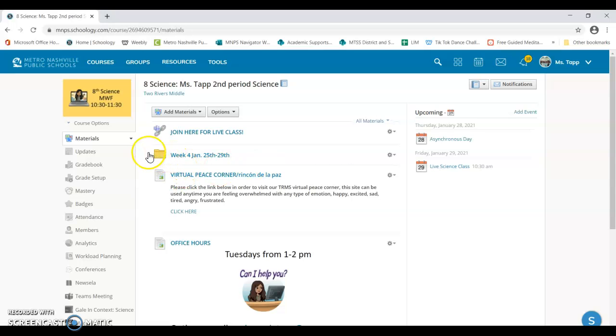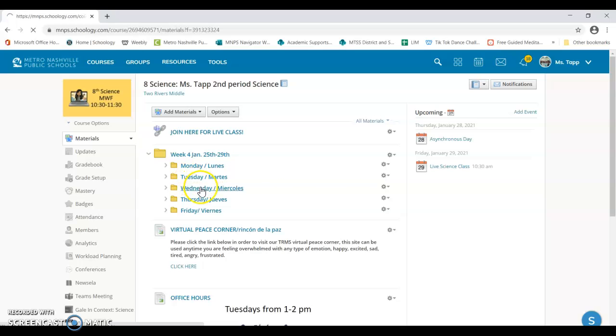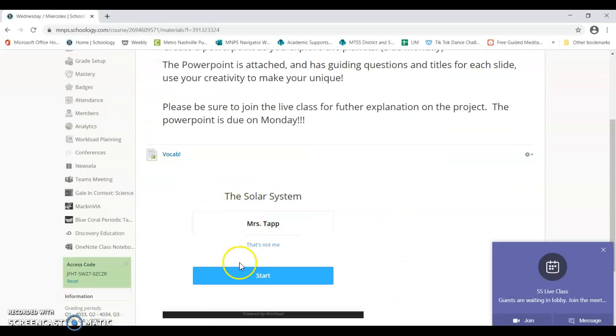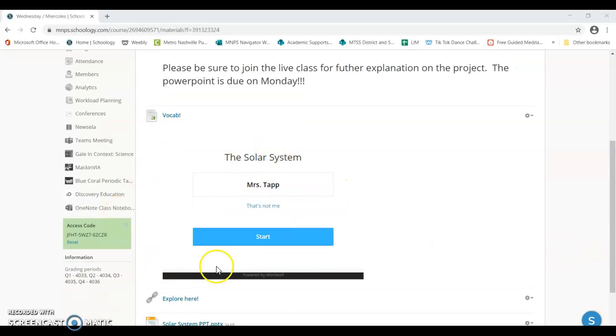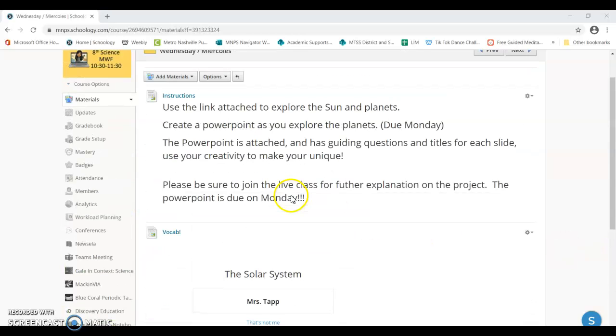So no matter what class you're in, you're going to go to your Wednesday folder for today. Make sure to do your vocab, try that out. That way you're getting some extra practice with those words. But our instructions show to use that link to kind of edit and modify our PowerPoint.